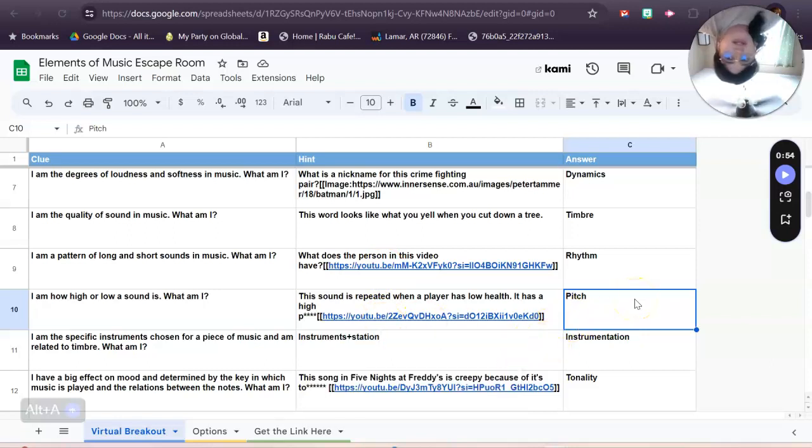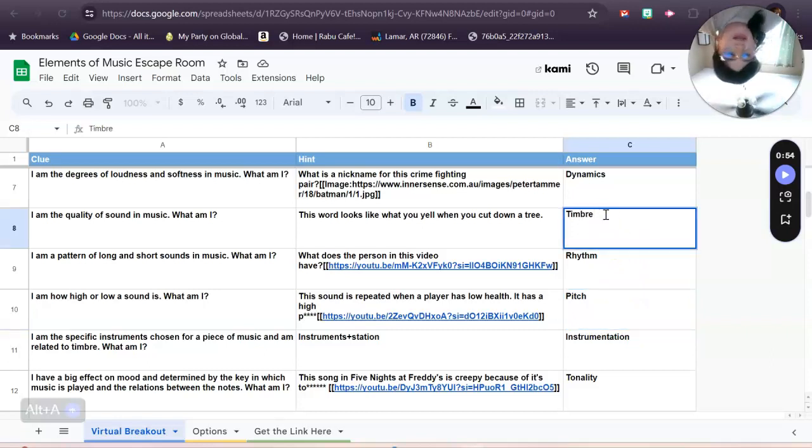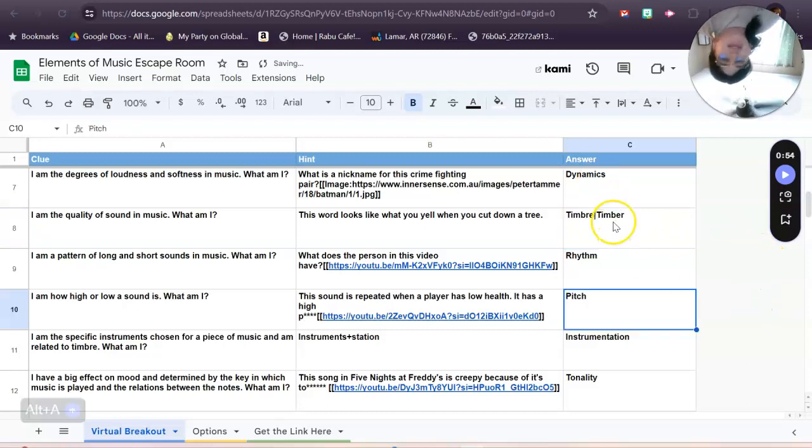Now, there's a couple of little things I want to show you before I end this video off. If you want to add a second answer for anything, all you have to do is click on your answer and then shift and backslash and put in a second answer. Since my hint is this is what it looks like when you cut down a tree or what you yell when you cut down a tree, I'm going to put timber as a correct answer too, just to be generous. And they at least are getting the point. So that's how you would add multiple answers, excuse me.